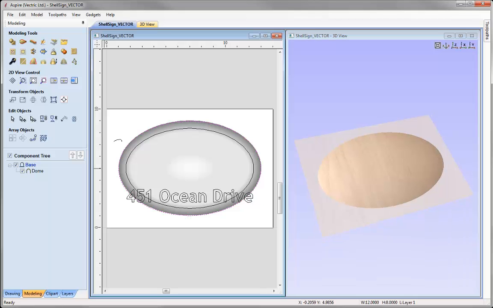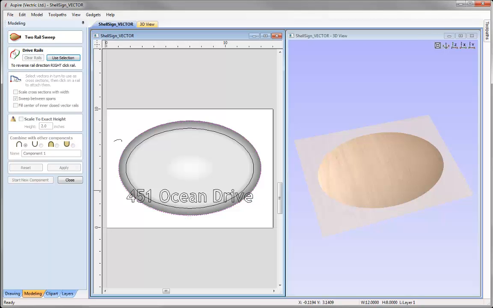And so the next shape I'd like to create is going to represent the border for my sign. To do that, I'm going to use a modelling function called the two-rail sweep. So it's just the second icon under the modelling tools. So if I select that, we can see that that form is now open. And this allows us to create a shape that's defined by vector rails and a cross-section.